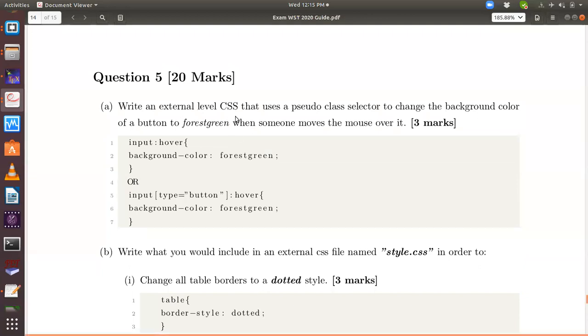So write an external level CSS that uses the pseudo class selector to change the background color of a button to forest green. You see, I've been using a lot of forest green in the class. So if I bring this in the exam, you'll know. But if you've never attended the class, you'd be like, what is forest green? How do I write forest green? Yes, it's just a word. You're supposed to use the word.